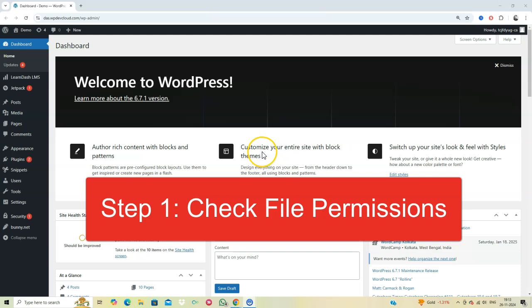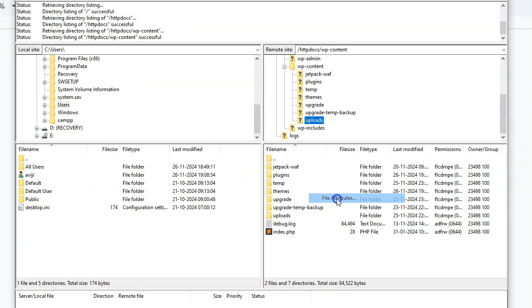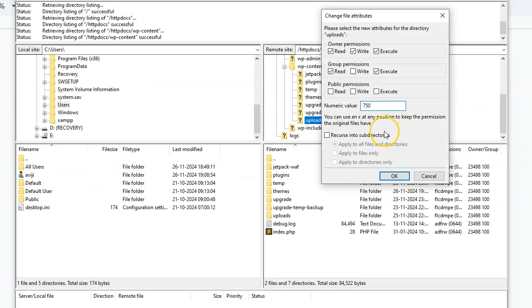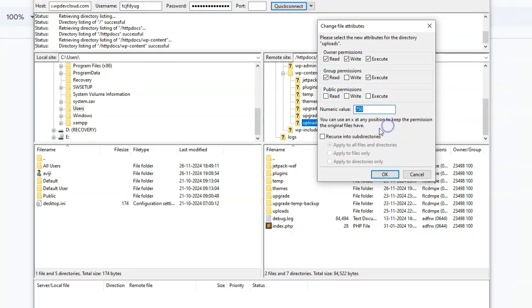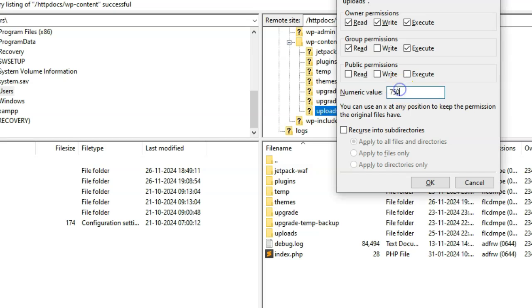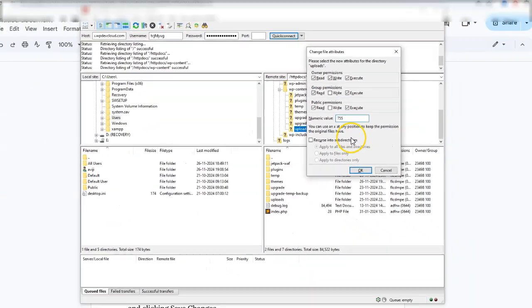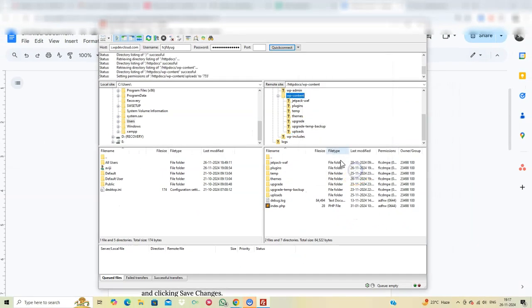Step 1. Check file permissions. First, let's check your file permissions. Incorrect permissions can prevent access to your WordPress files and folders. Using an FTP client or your hosting panel, ensure folders are set to 755 and files to 644. Update any incorrect permissions and try accessing your site again.